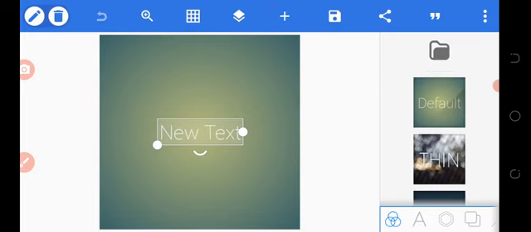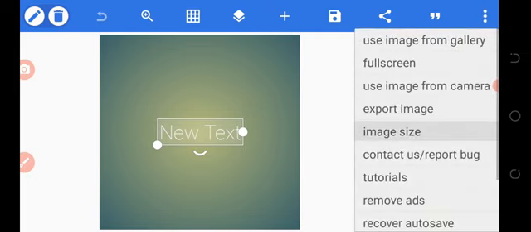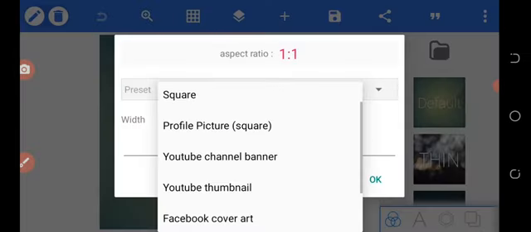In this tutorial I'll be designing a logo. Now, without further ado, let's get into business. The first thing is that I'll be setting my image size. I'm going to be going with YouTube thumbnail.